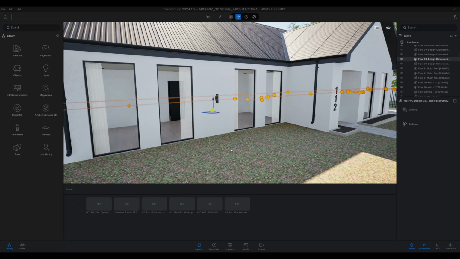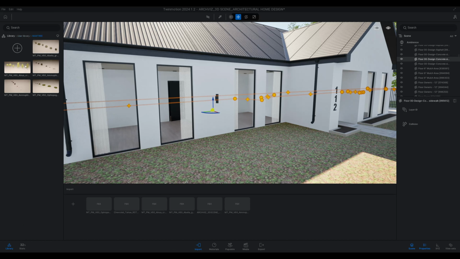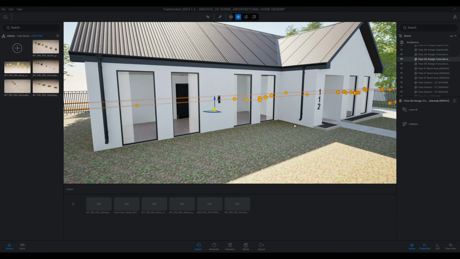All right, so now after you have imported your 3D plant model from Maxtree, how I approached it was that I went to my user library and created a folder called Maxtree. I already downloaded a couple of the Maxtree options that were provided for free, and I'm going to show you exactly how to apply that to your scene.